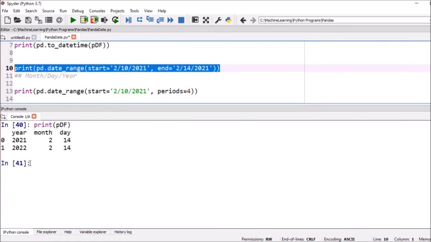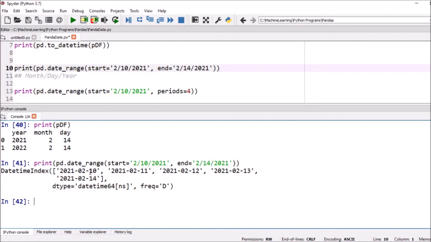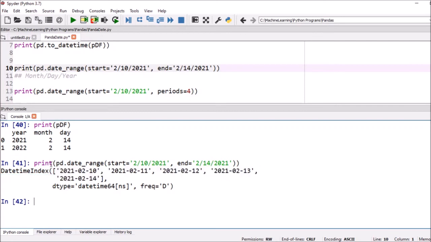We can create a set or series of dates. So the starting date is, say, 10th February 2021 and the end is 14th February 2021. So we can execute it. So it is 10th February, 11th February, 12th February, 13th February and 14th February. So starting from 10th February 2021 to 14th February 2021. Okay, so it is a date range in between these two, and here the frequency is day frequency. Okay, so in this way we can create it.